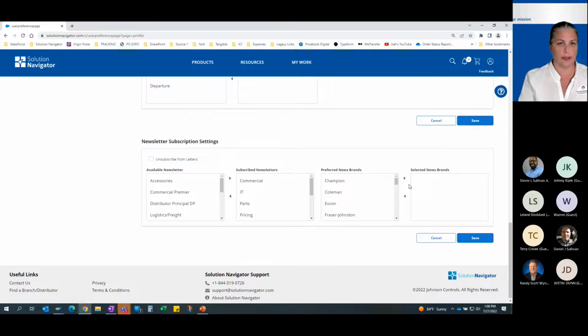Newsletter subscription settings. If you don't have anything set here, you won't get those monthly notifications from Solution Navigator that let you know of any updates or any issues or really important information. It's really easy to do. Again, it's in the guy with the silhouette or the account icon, and you just scroll all the way to the bottom on that general area, and then you can choose what you want to receive. So that way you're only getting what you've chosen and you're not getting a bunch of extra stuff.